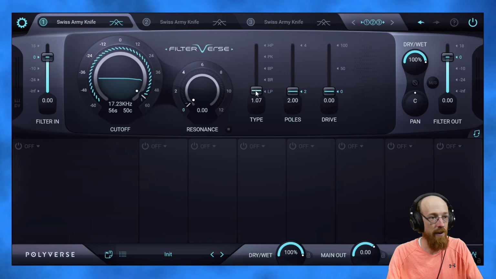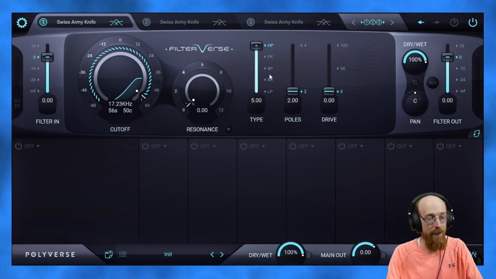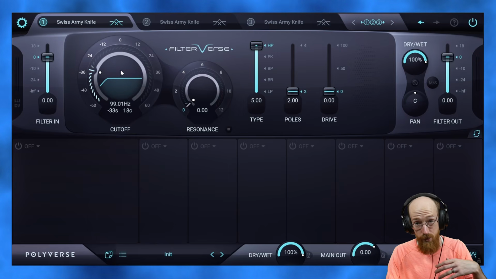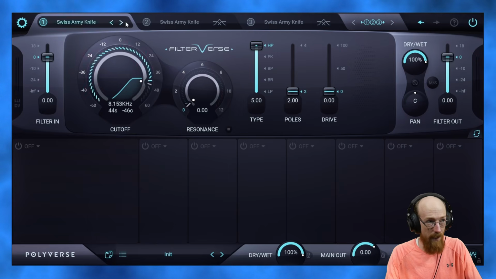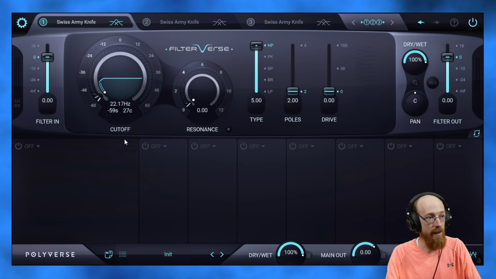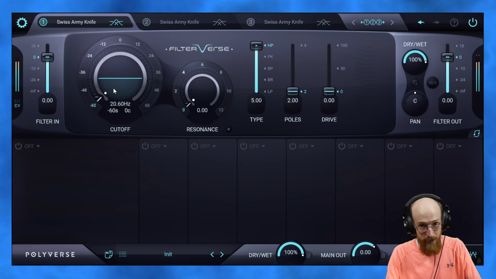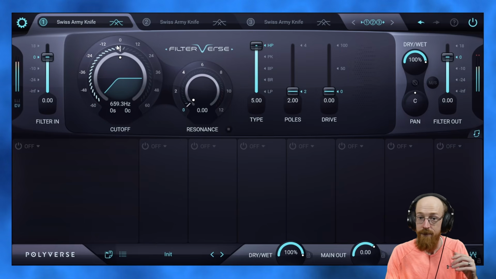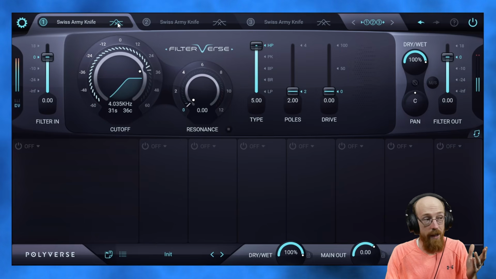Let's go up to the next one, the high pass. I'm skipping all these in the middle for the moment. So the high pass is just the opposite. It lets high frequencies pass. Sometimes it's referred to as a low cut because the stop band is in the low frequencies. So if we start at the low end and open it up, the low frequencies go away.